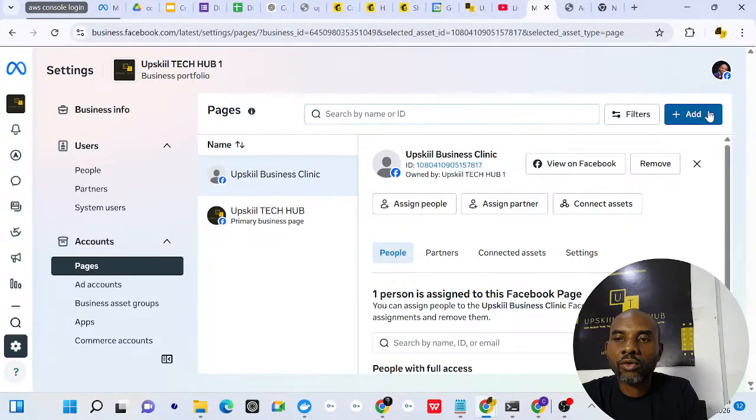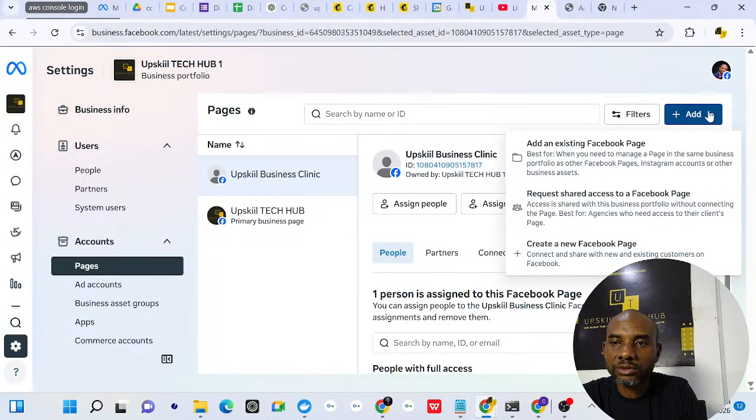Once you click on the add button at the top right corner, a bluish button with the plus sign, it gives you three pop-up options to select from. The first is add an existing Facebook page. So if you've been doing any kind of activity on a Facebook page that you created before now, then that will be what you want to do.